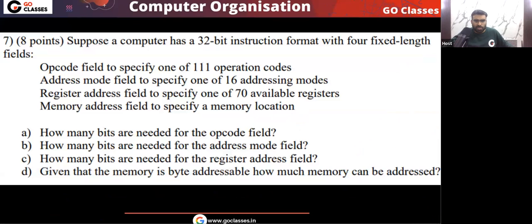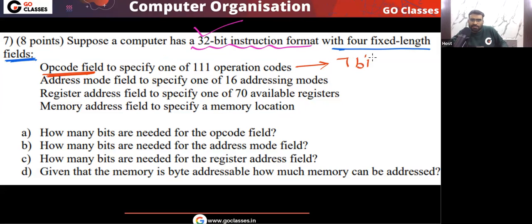Tell me the answer for this question quickly. Suppose a computer has a 32-bit instruction format. Instruction size is given to you, with 4 fixed length fields. There is an opcode field to specify one of 111 operation codes. How many bits do you need in the opcode field? You need a total of 7 bits.